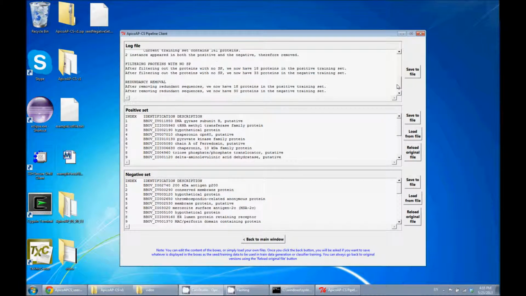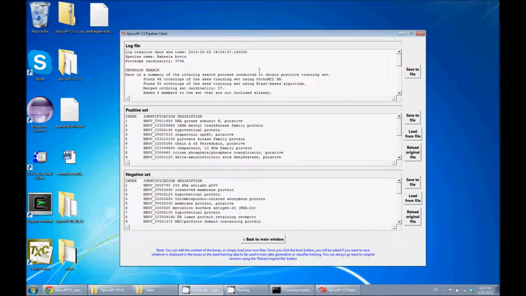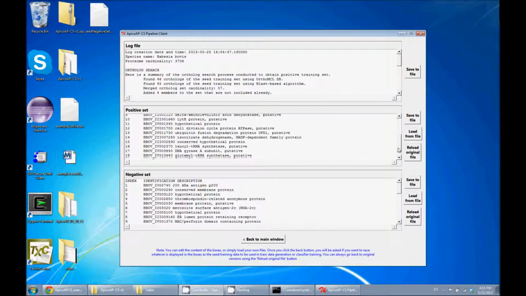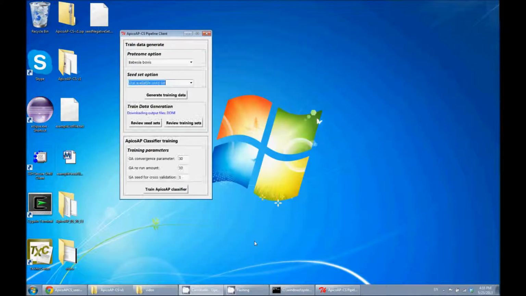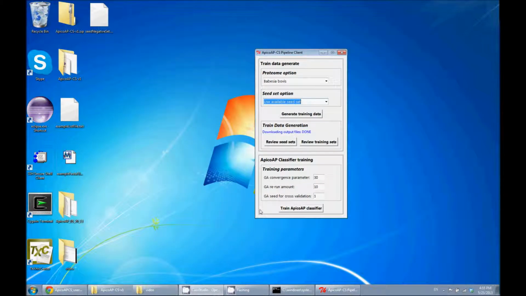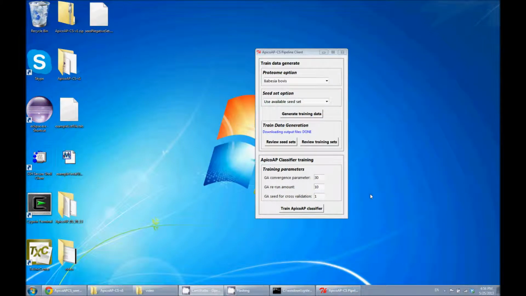Okay, again you see a log file summarizing what has been done to reach this training set. And you see here there are 18 Babesia proteins that are thought to be ApicoAP targeted, and that's why they're in the positive set. And now in the negative set you see 30, again Babesia proteins that are thought to be non-ApicoAP proteins. Let's go back to the main window and let's start our training process.